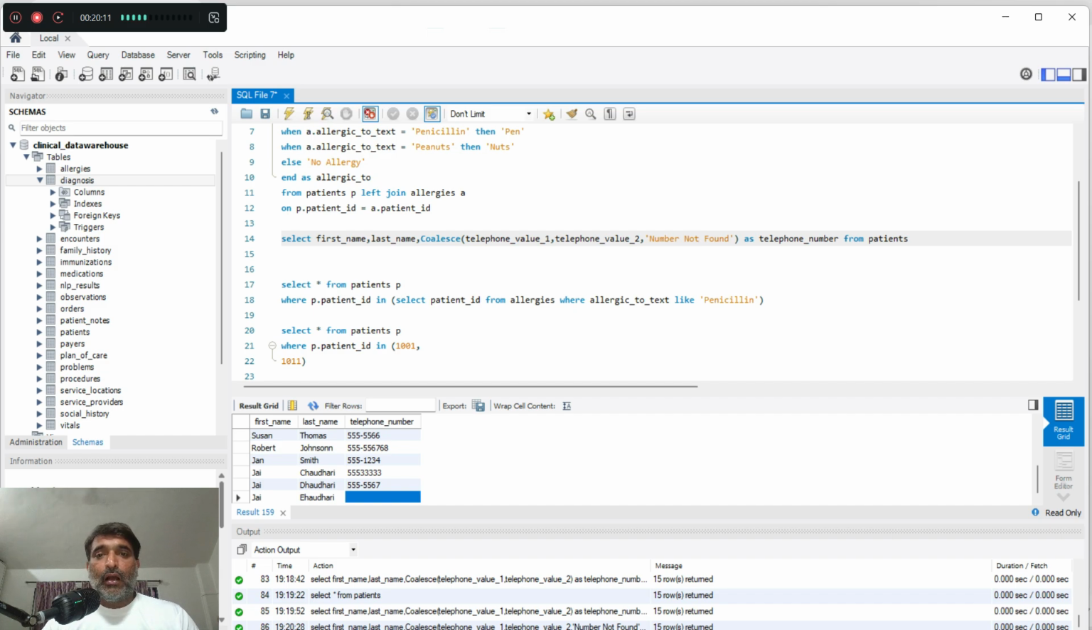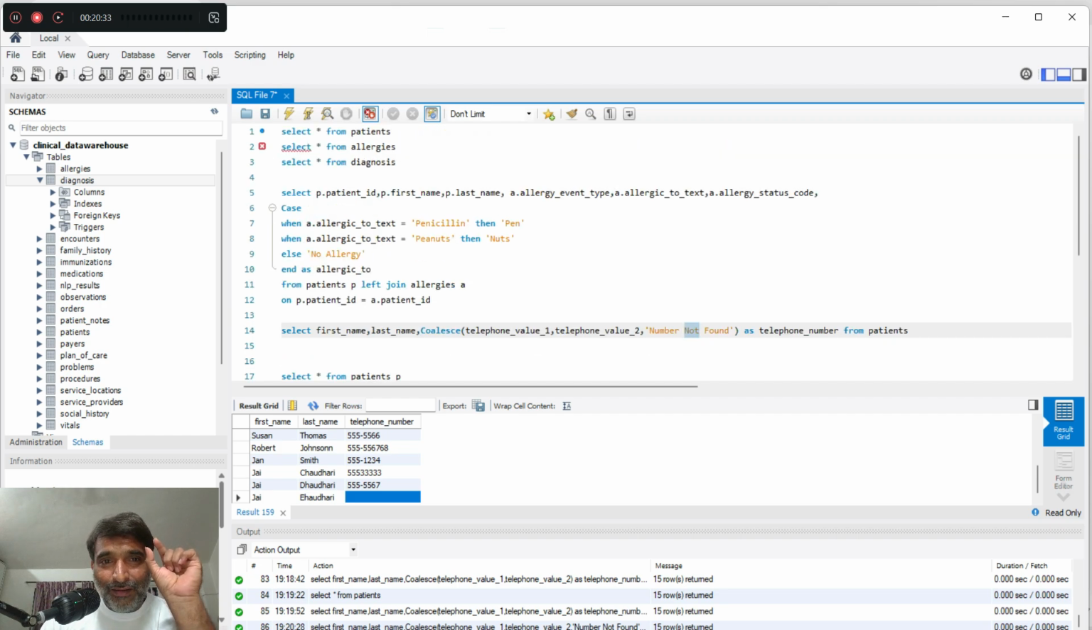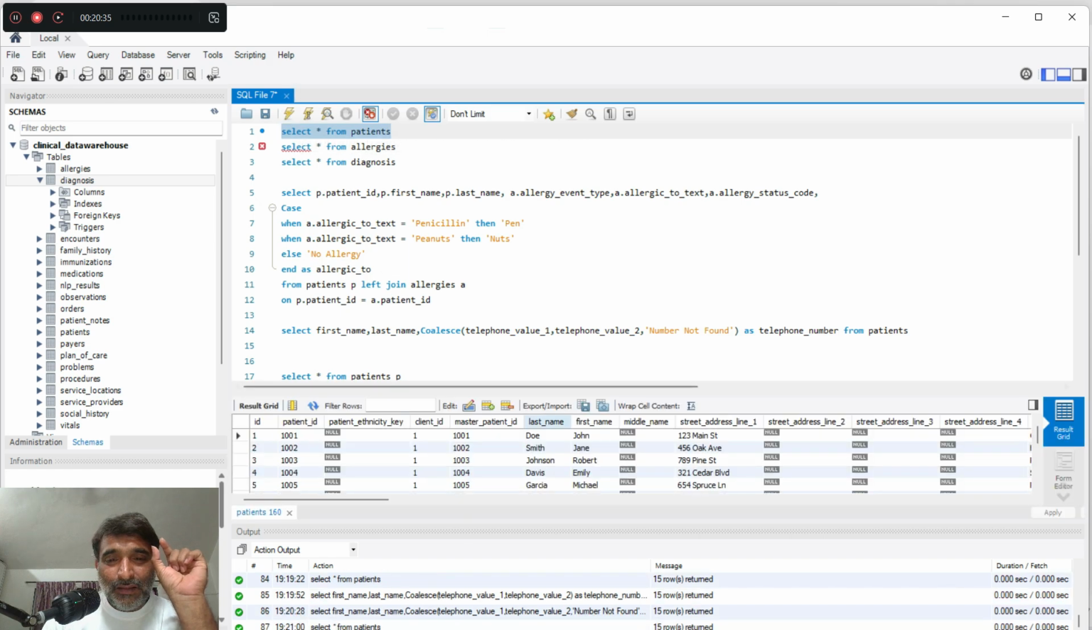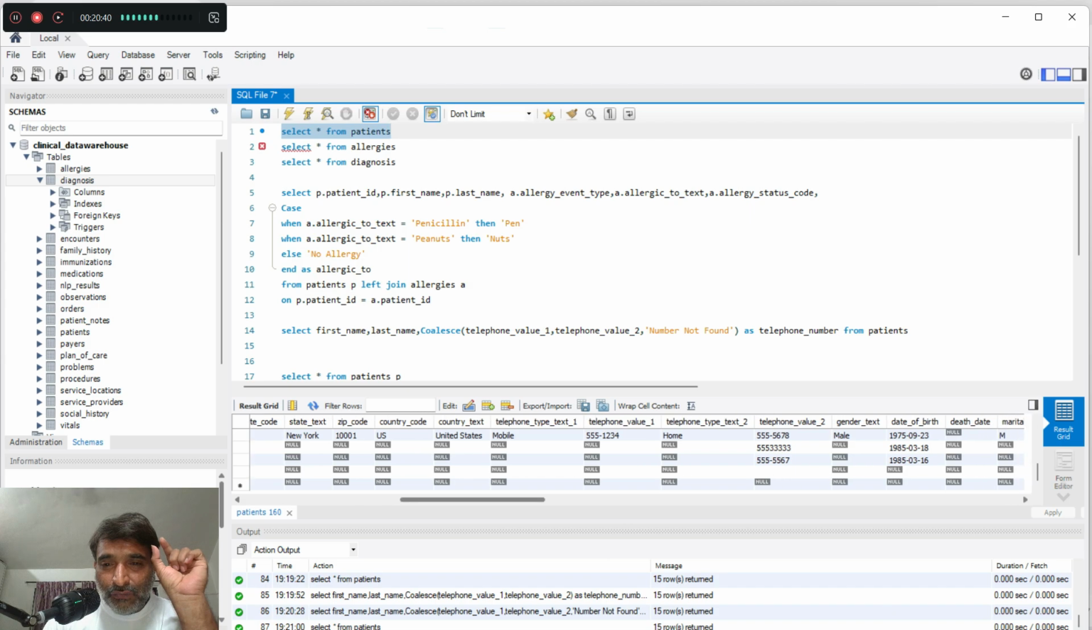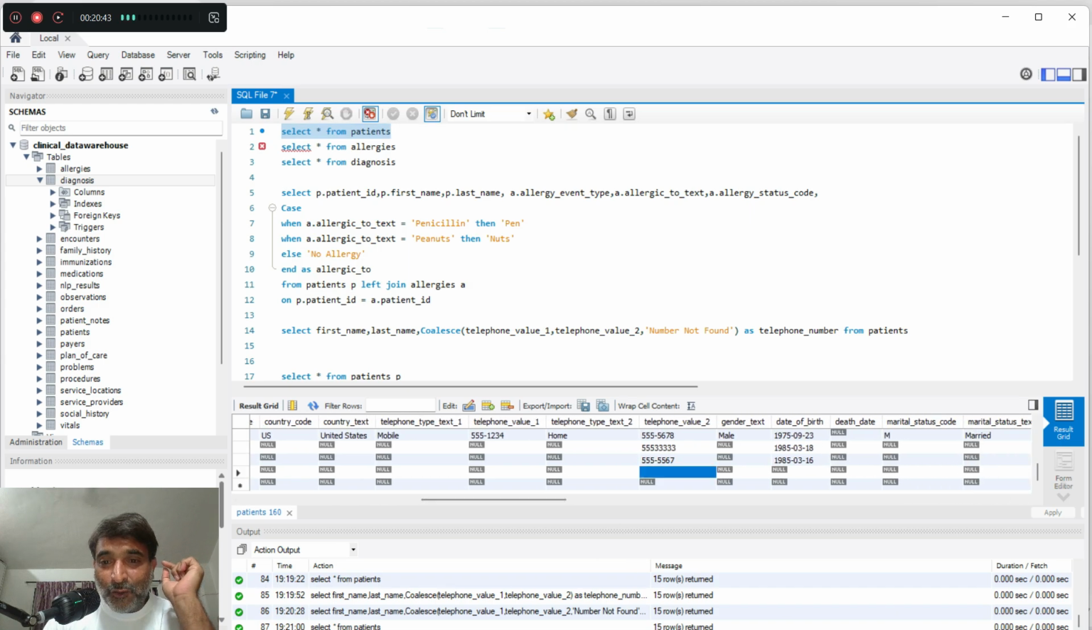Oops, got it. Now can somebody think and tell me why it is still not returning number not found? It's very interesting, because remember guys, what is the definition? Coalesce will return the first not null value. However, if you see this record, this patient telephone value 2, it is not null, it is blank. See, this is null, this is null, this is null, this is blank.